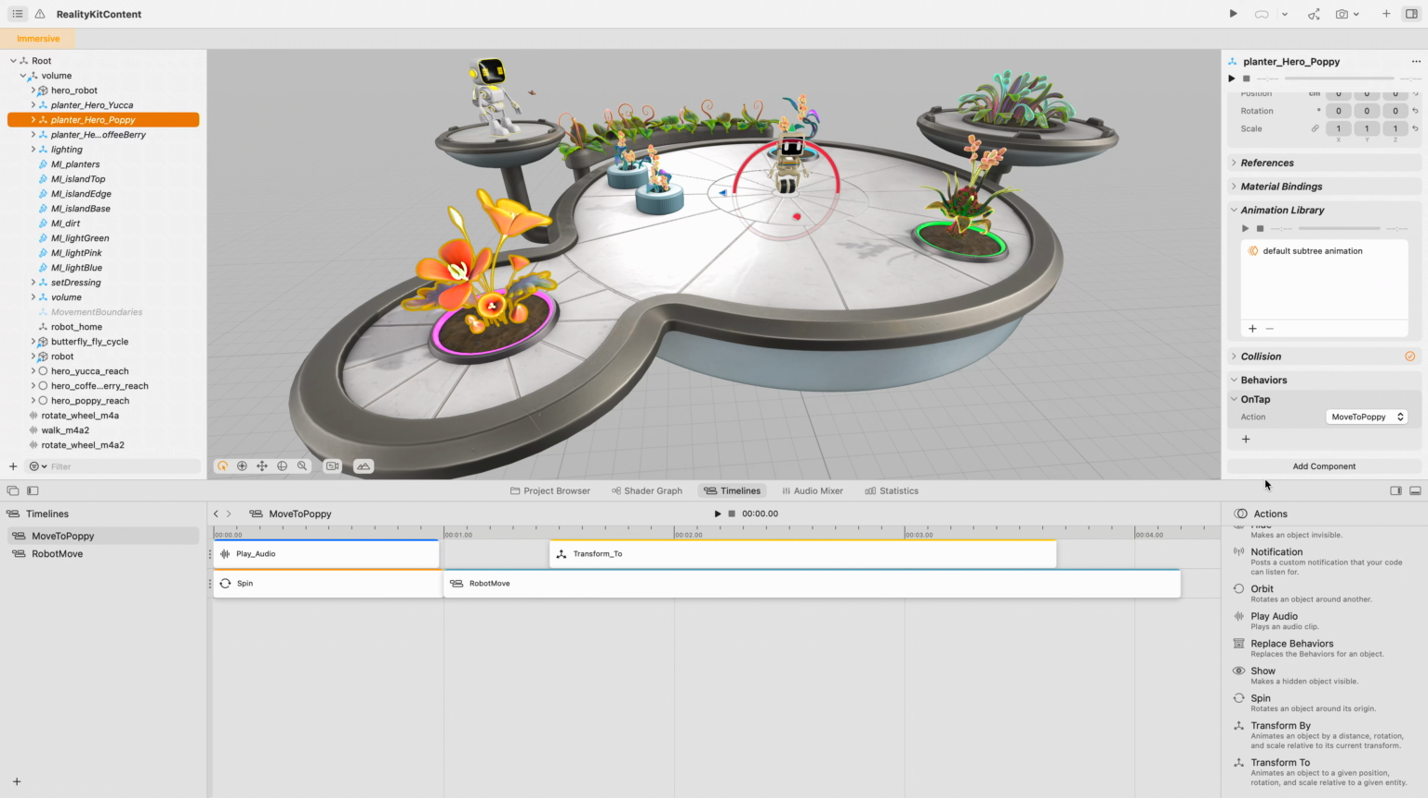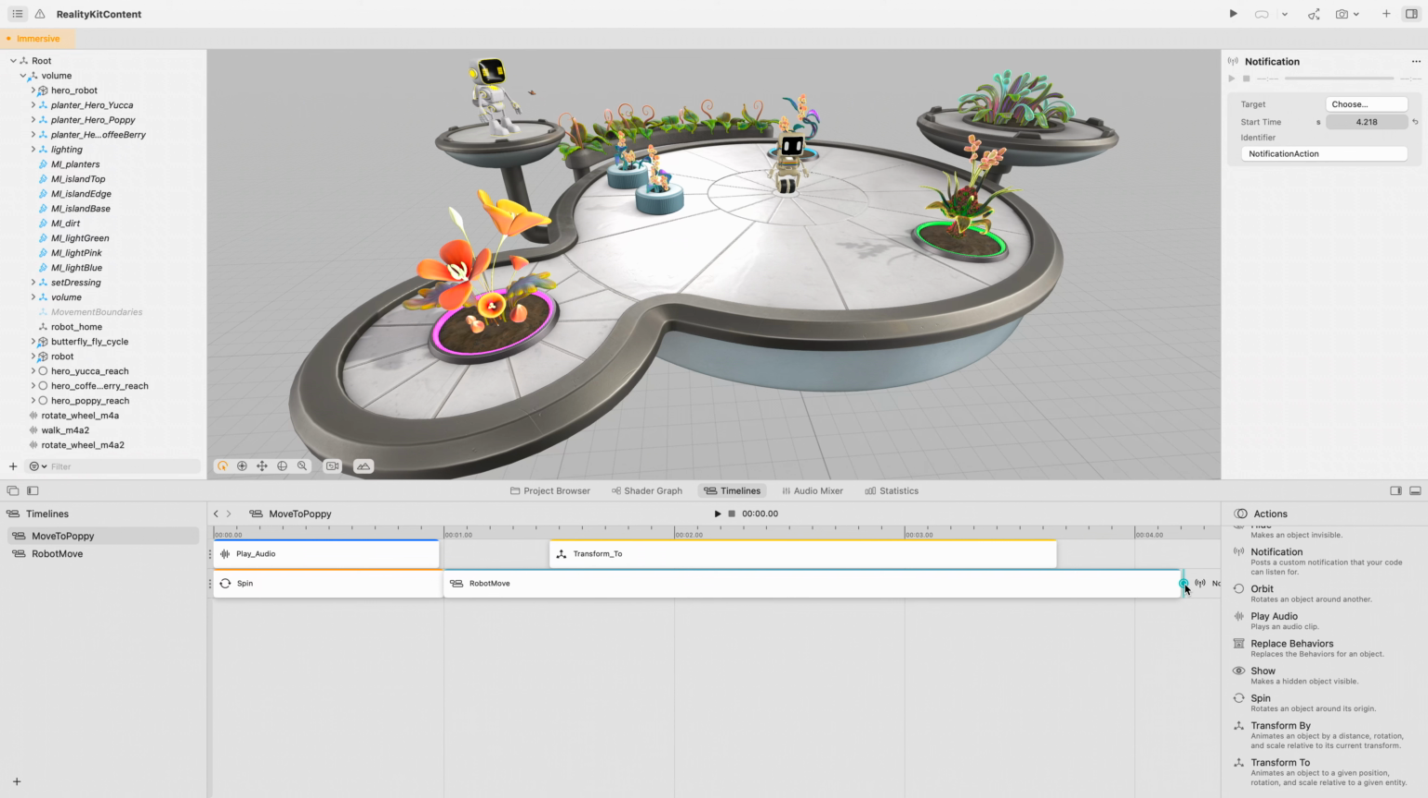From the list of pre-built actions, I'll drag and drop a notification action onto the end of the timeline. I will target this notification action to be the poppy plant. Then I'll set the identifier of the notification to be "reach to poppy". This string is what will be passed to us when the notification fires.